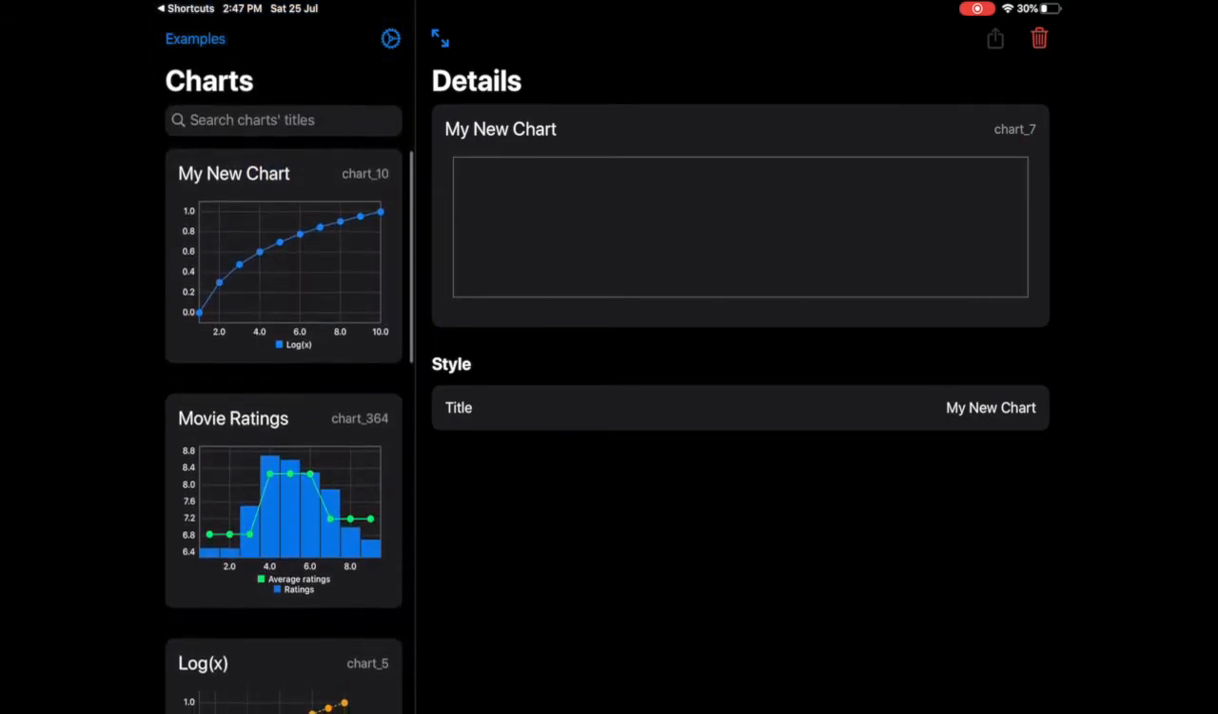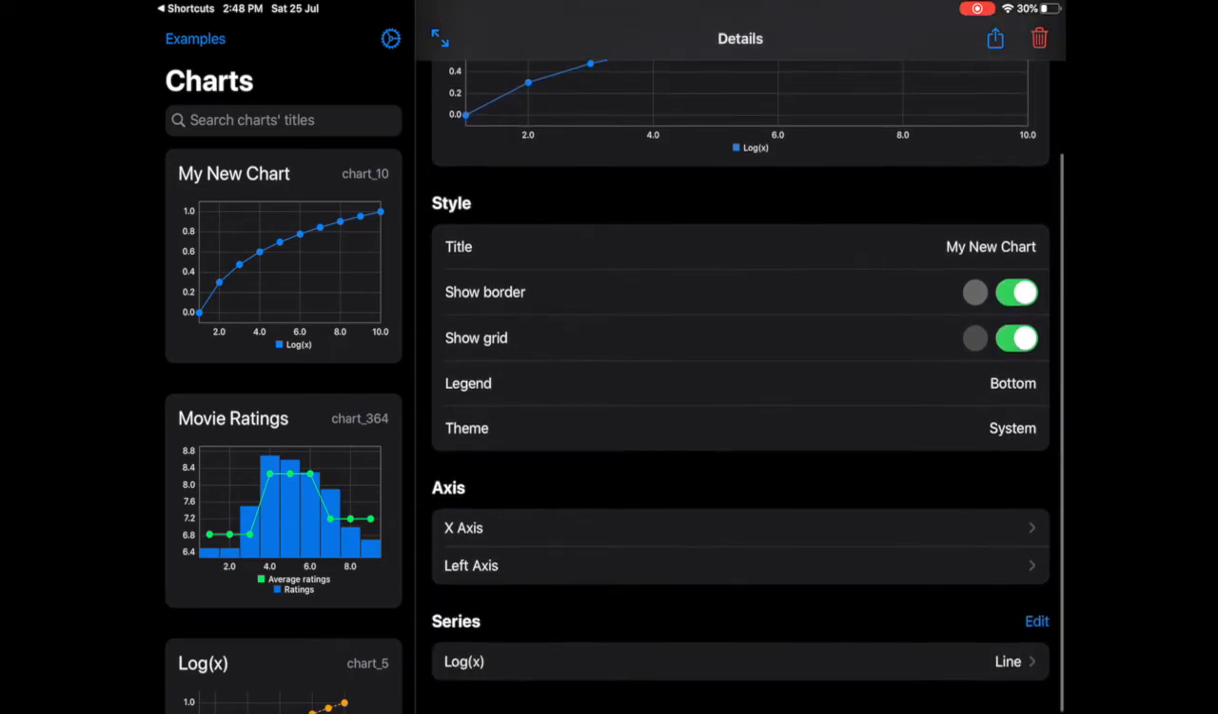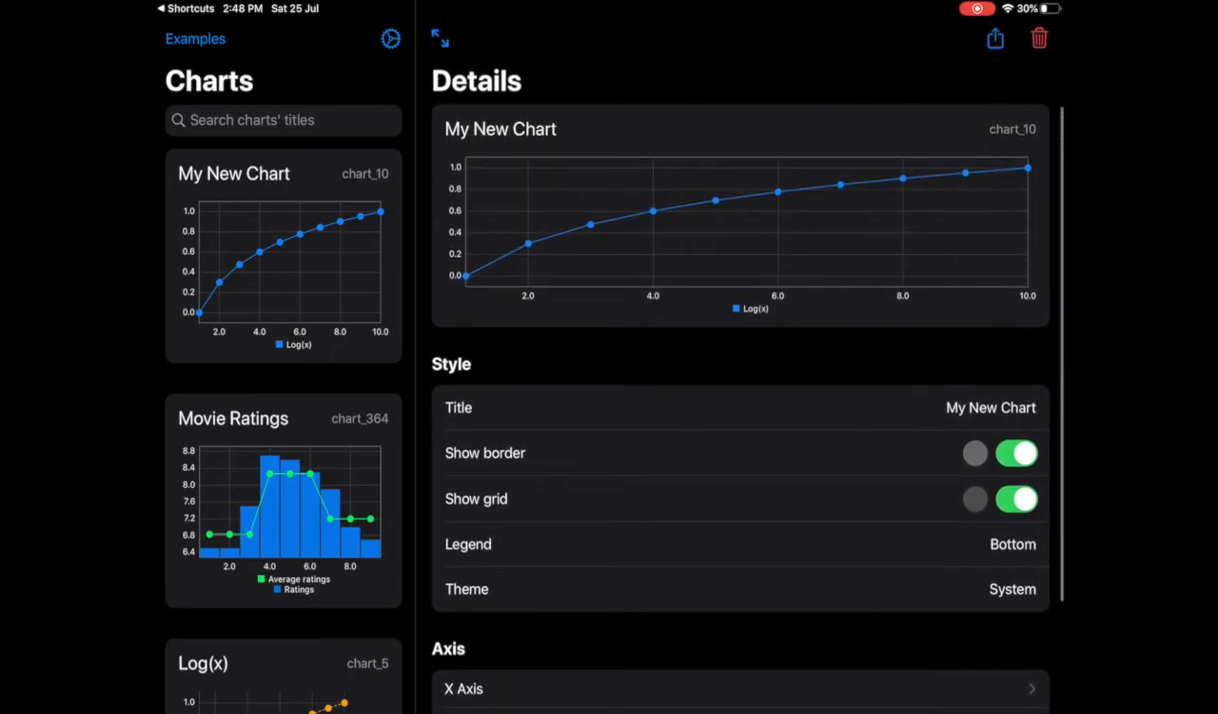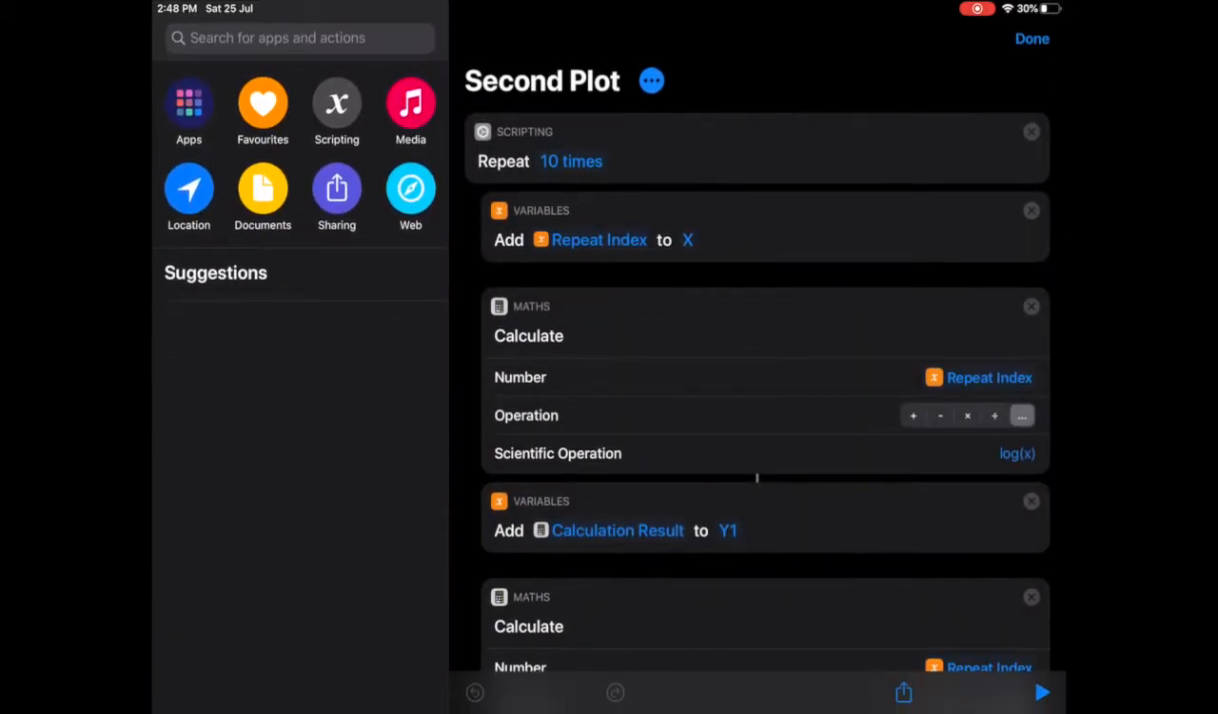Okay, my new chart, I see. So the previous one was probably the older one. Yeah, this is something we need to fix so that we don't get confused by the older charts. And we get this chart. We can now modify various things, but I don't want to do this. I want to now add the second series also.